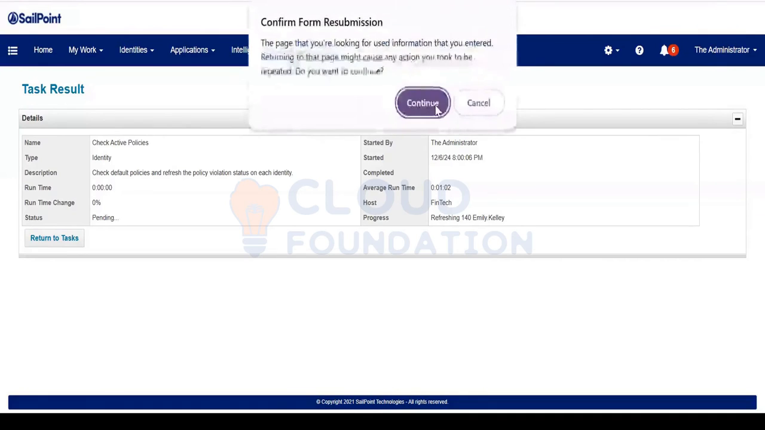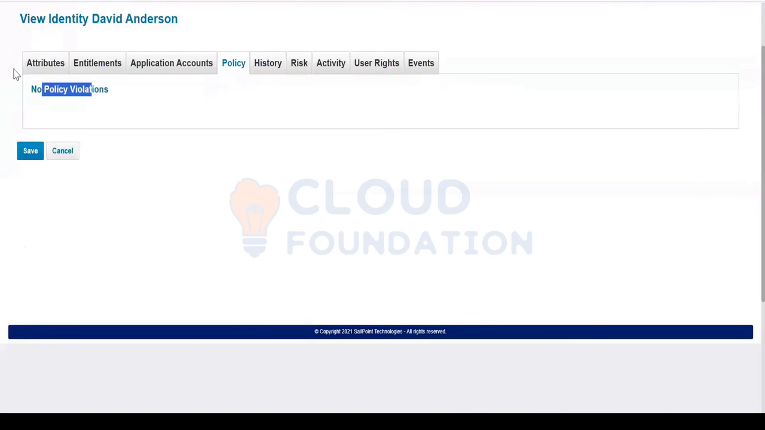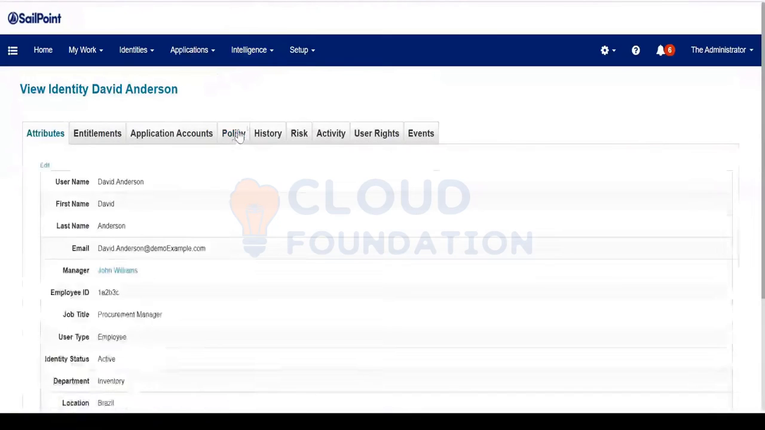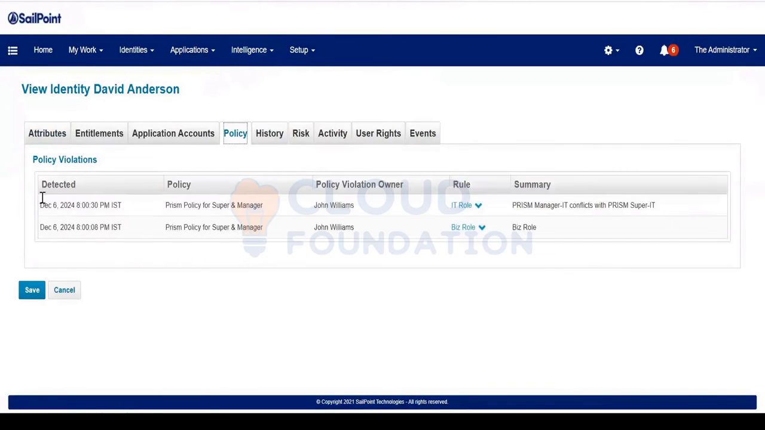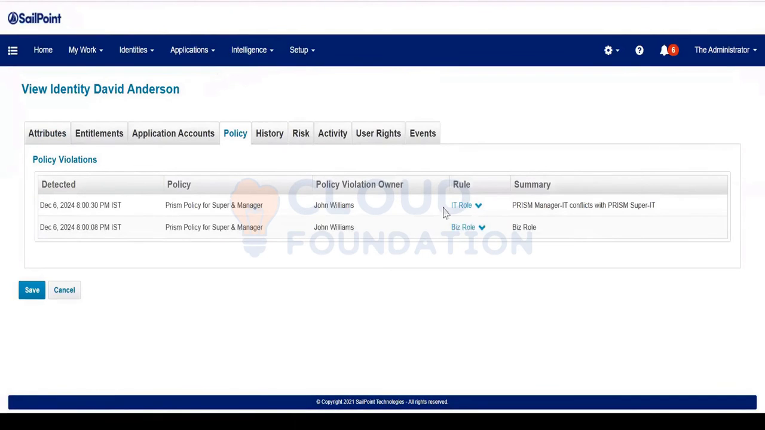It's refreshing all the identities. Now it's at the 140th identity. Obviously, by now the policy violation would have been updated here. Let's go ahead and refresh this user. Here you can see two policy violations triggered. One is for the IT role policy, the other one is for the business role policy.